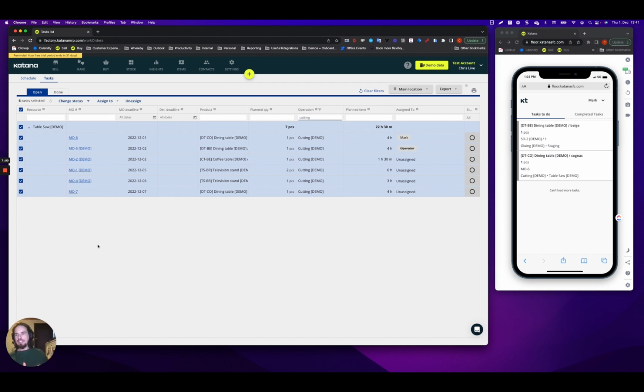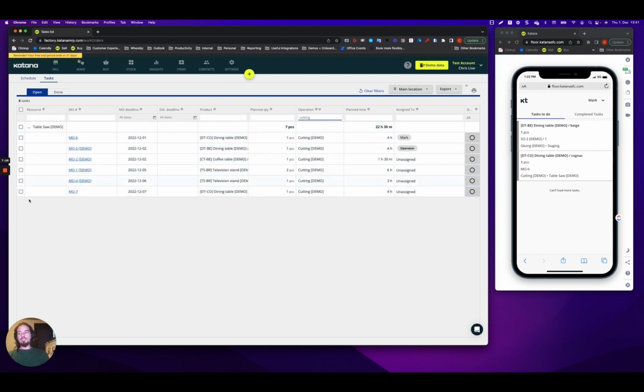So that way they know exactly what they have to do for that week, and then once they're done, they can sign off and go home, for example. So that's one way to do it. You can bulk assign tasks from that perspective using filters.